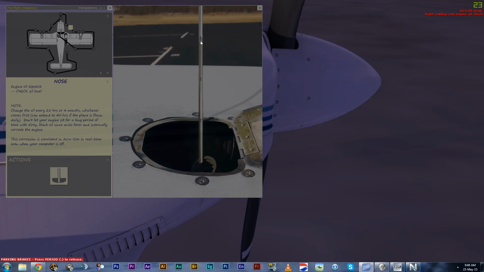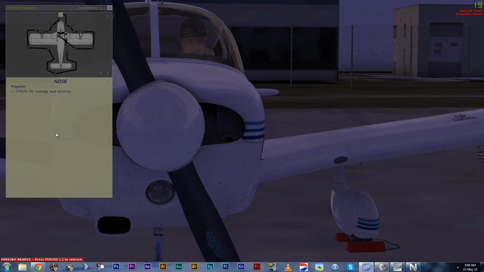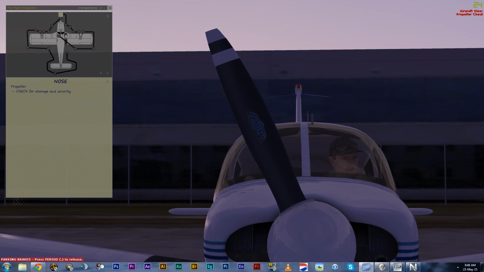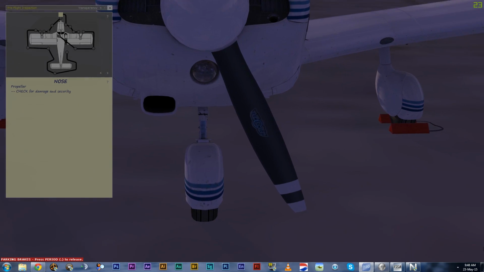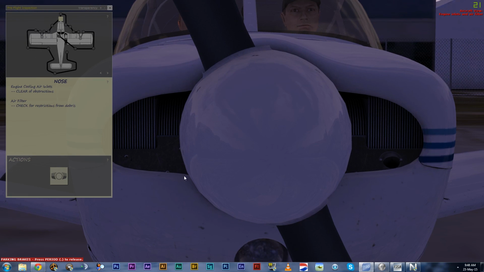Let's just check the oil. Almost 8 quarts, that's fine. Nose wheel looks fine, and the strut extension is working. Okay, let's just check the propeller. Make sure that looks fine. That looks fine. And then check inside. Make sure there are no rags or anything that's been left in. Let's just click that a couple times.